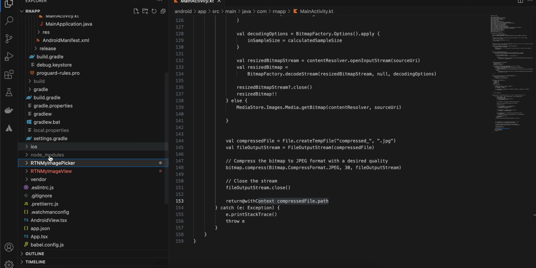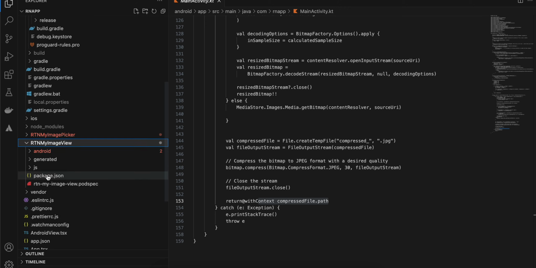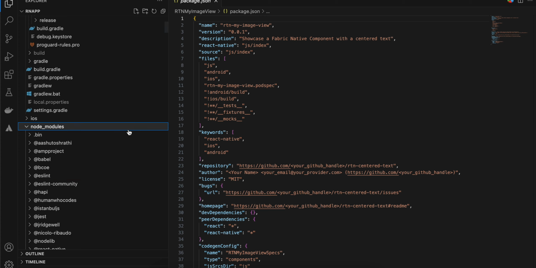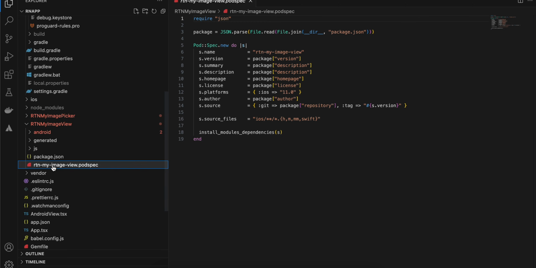I have also created this RTN my image view, which is a turbo module. So again, create a package.json, again copied from docs. Only this name has been changed, this has been changed, and this has been changed. Next, I have created this Podspec file. Again, this has been copied from docs, and only this name has been changed.